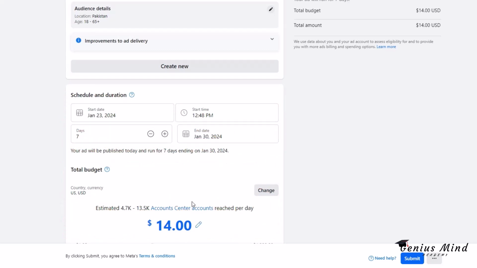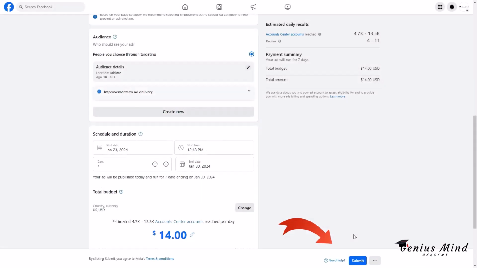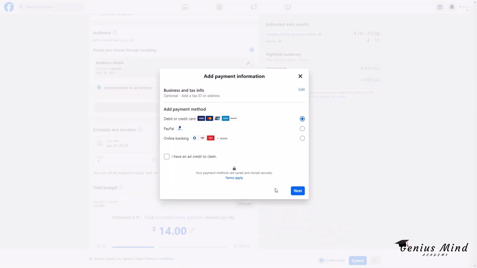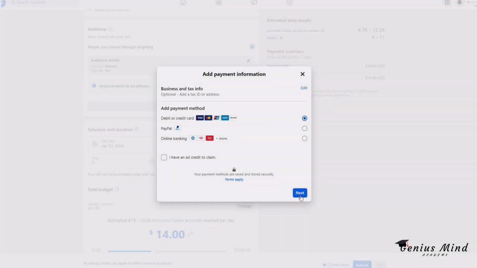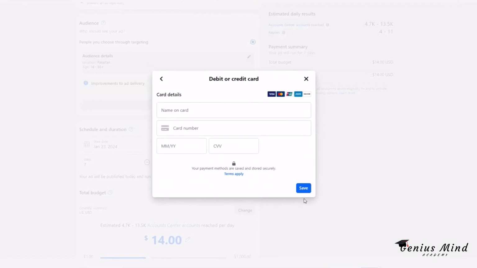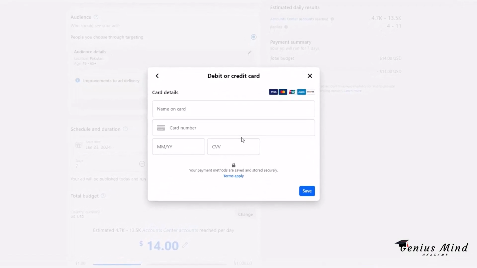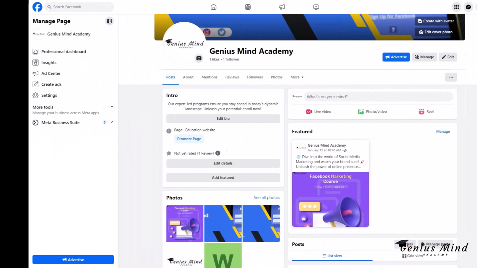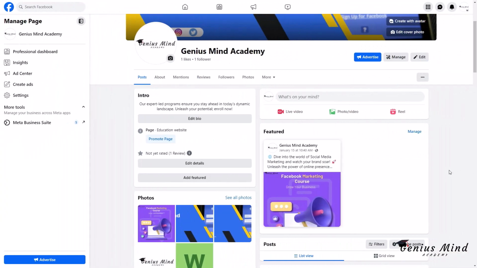Take a moment to review your choices. Once you're satisfied, hit the Submit button to confirm your choices. Following that, proceed to select your preferred payment method. Once you've made your choice, fill in the payment details accurately. To conclude the process, click the Save button. Your transaction is now successfully submitted and saved.